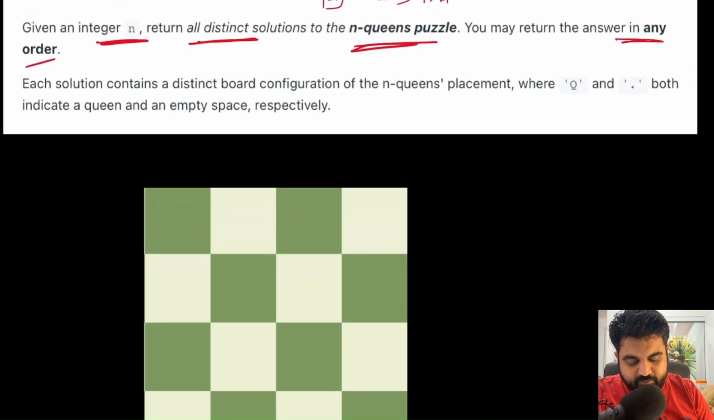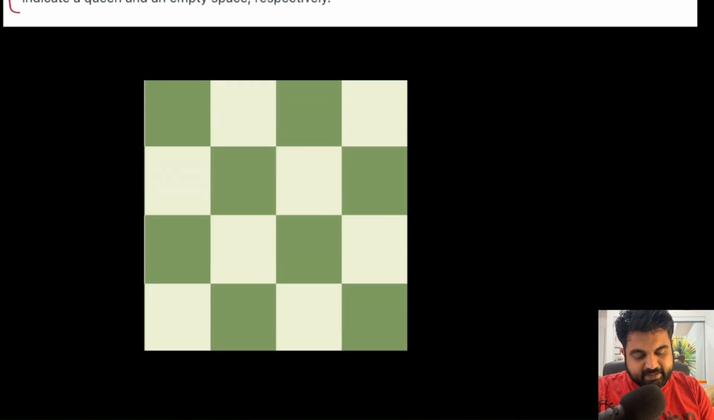Now there is also one more quick note, that each solution contains a distinct board configuration of a placement where the queens can be placed. Let's say that if I decide to place a queen over here, then the next queen might be placed somewhere over here, because I need to avoid hits by this queen.